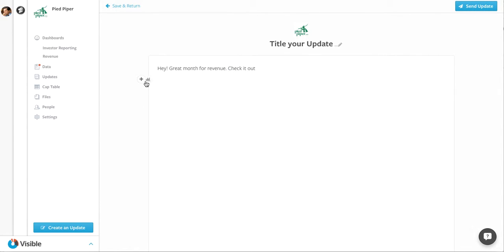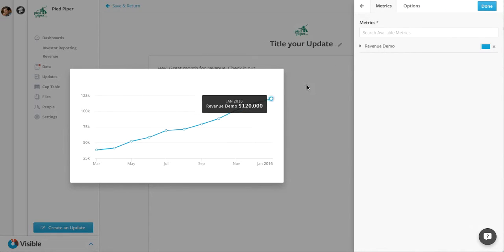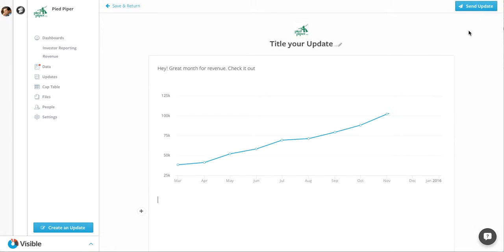All right, so I have that. Pop it in here. Again, we'll pull that metric that I just put together called revenue demo, bring that straight into this chart, and I can show it with the forecast, without the forecast. In this case, maybe I'll show without the forecast. Title, up and to the right.